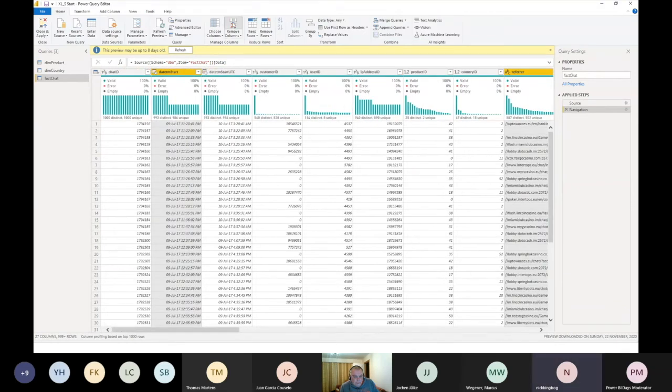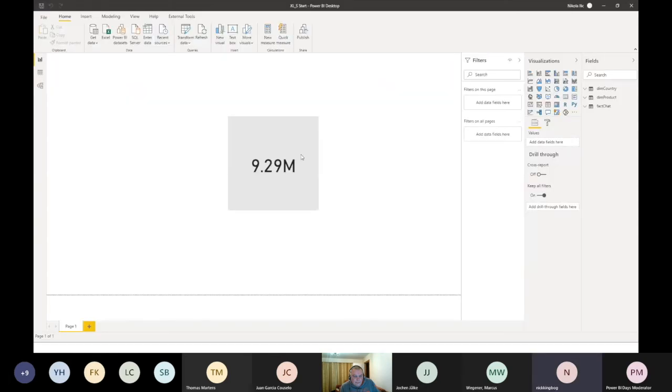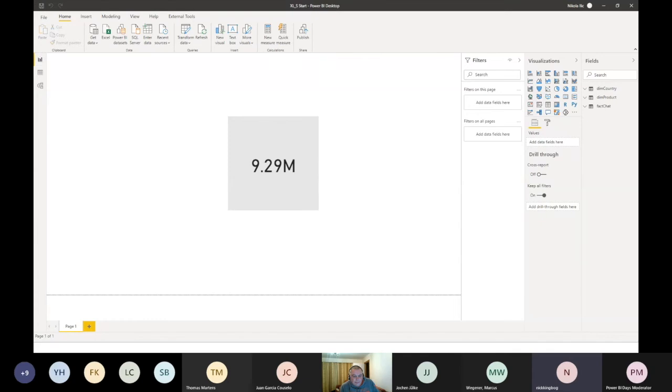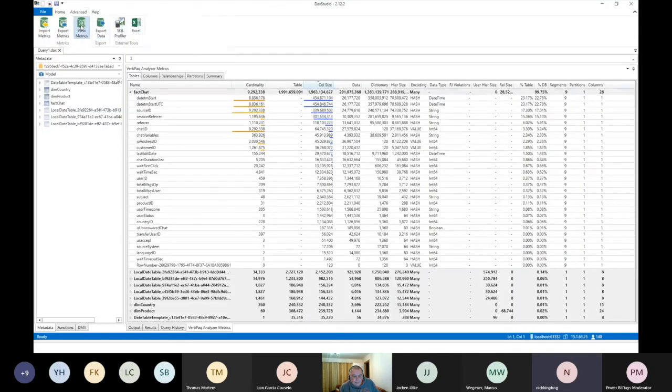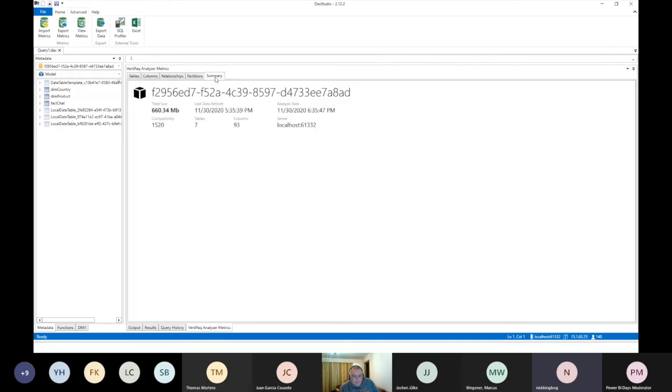Okay, so I will remove those columns, hit Close and Apply, and I will wait a few seconds for Power BI to apply those changes. And after that, let's go back to DAX Studio. Okay, it was fast. Again, I will click on View Metrics. That will refresh the connection to my data model. And now if I look at the Summary tab, I can see that my data model size is 660 megabytes. So we shrank two thirds of the data model size by just removing a few unnecessary columns.